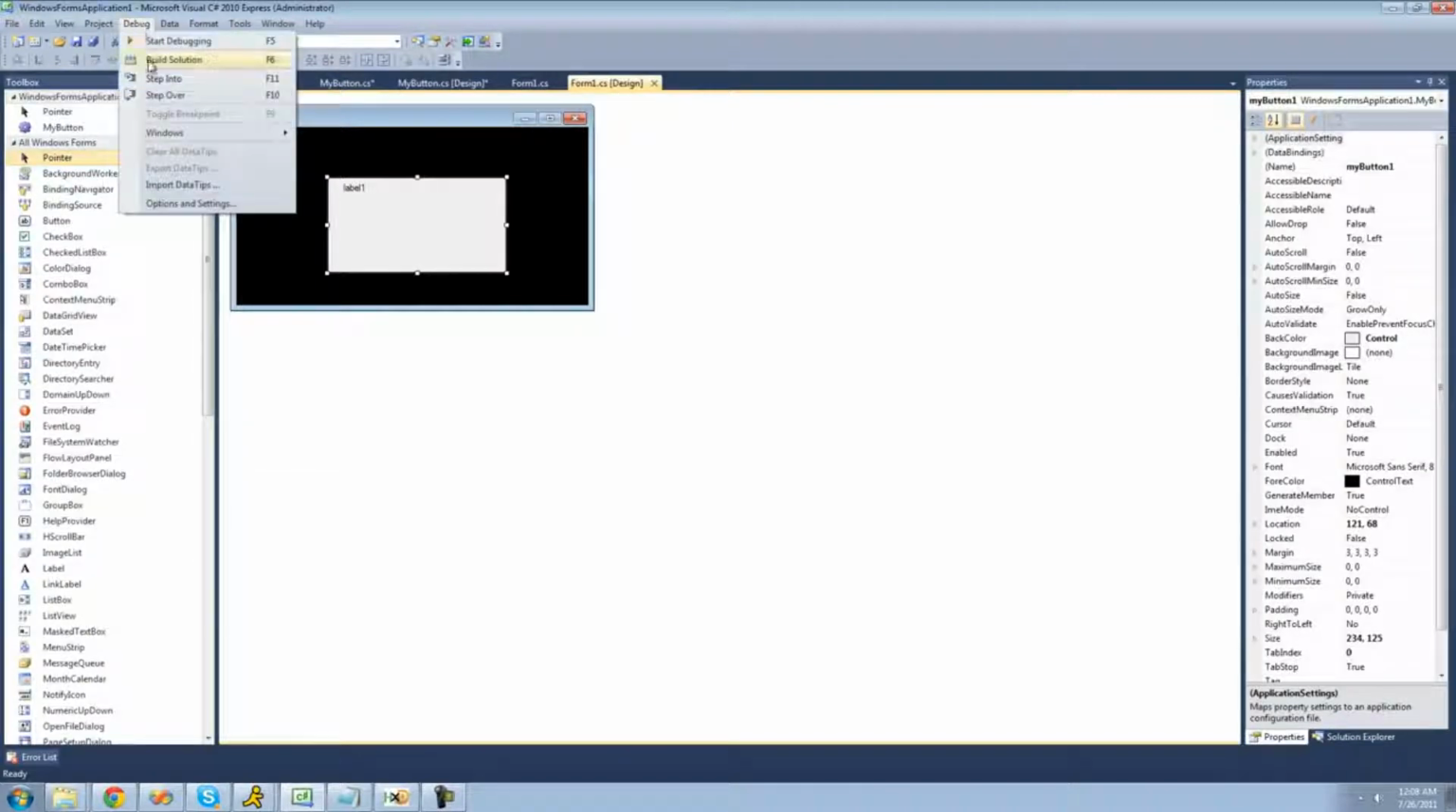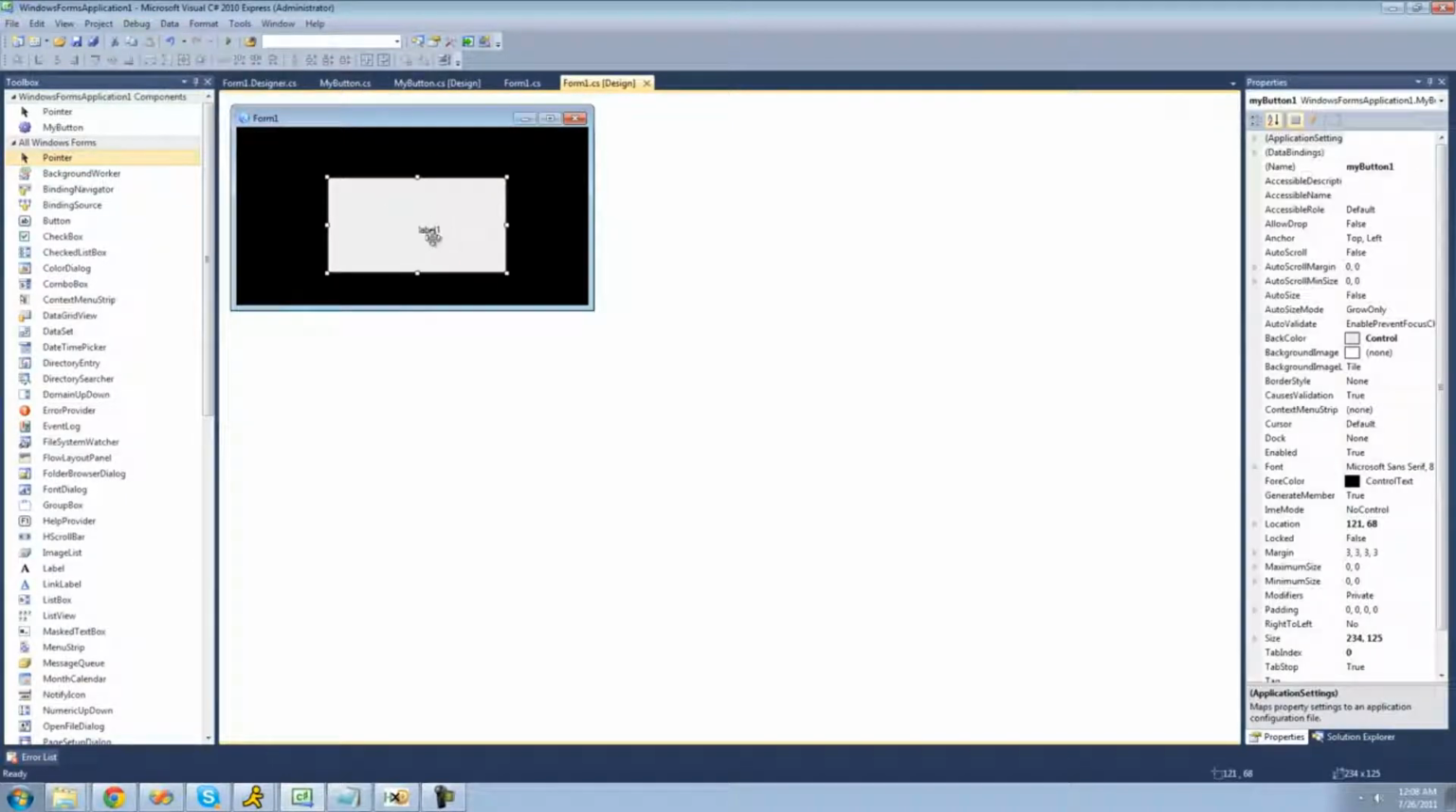So now when we debug and build the solution, we can see that it's a bit off. And that's because it is actually drawing it at the center of the button. However, the label is drawn from the upper left-hand corner of the label. So we're just going to have to tweak things a little bit so it's actually drawn in the center, or it looks like it's drawn in the center.